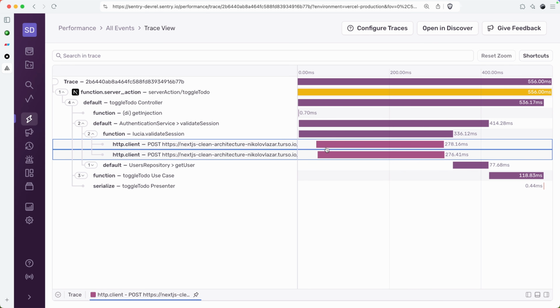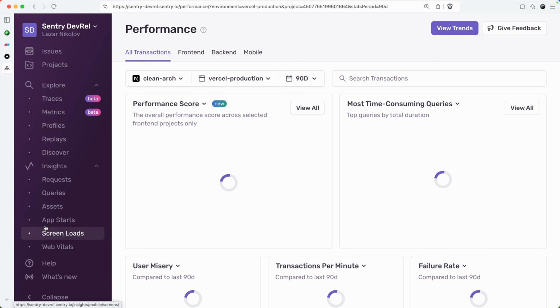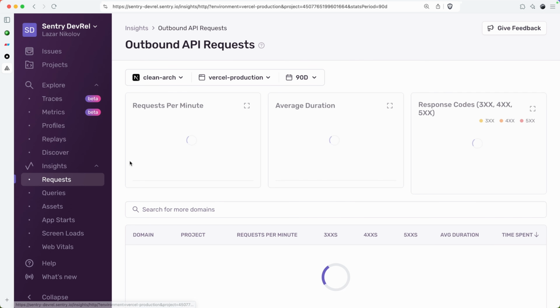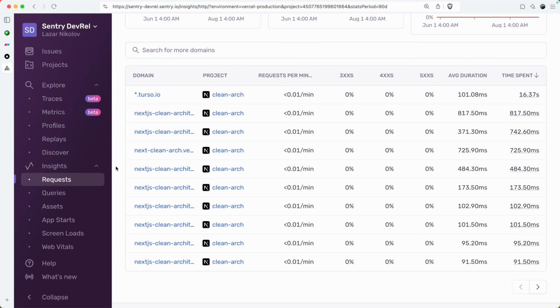We can't really optimize this. And this is the trace view. There's a whole bunch of modules like requests. The requests module will give you all of the HTTP requests that your application is creating, the percentage of 300s or 400s or 500s, so you can see which endpoint or which requests error out most frequently.